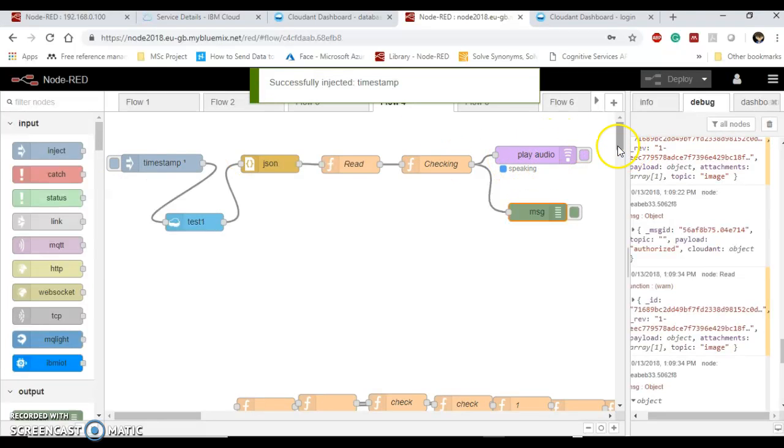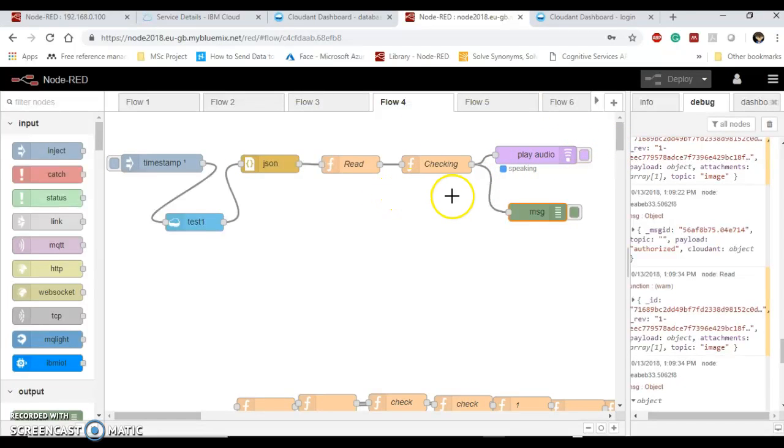For other rules, we will have the checking process here, and I will make a new video to show the other possibilities: when the MAC address is authorized but the image is not authorized, or the reverse, or when both of them are not authorized. I will show that in the next video.